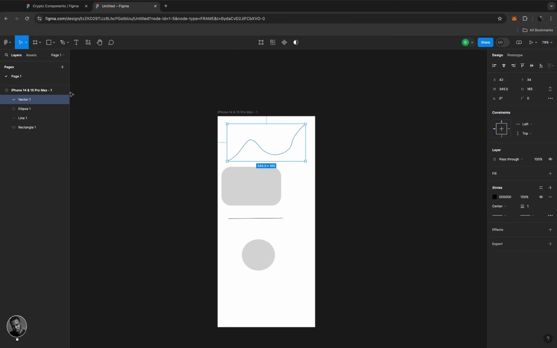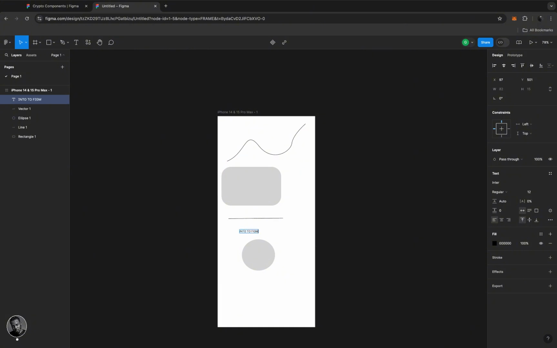Okay, so come over to your text tool. The text tool is to add text, of course, and this is intro to Figma. So that is our text tool right there. This is how you add your text in Figma, and of course you are going to drop your tool at the end of the day.